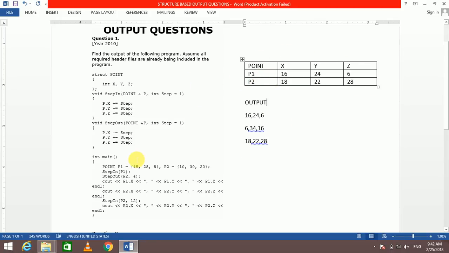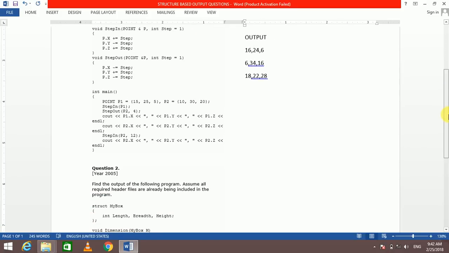and the trick to solve this question is just make a diagram, something like this, and perform the changes whenever the changes occur throughout the program. You have to perform the same change in the variable block also. Okay, let's move on to the next question.